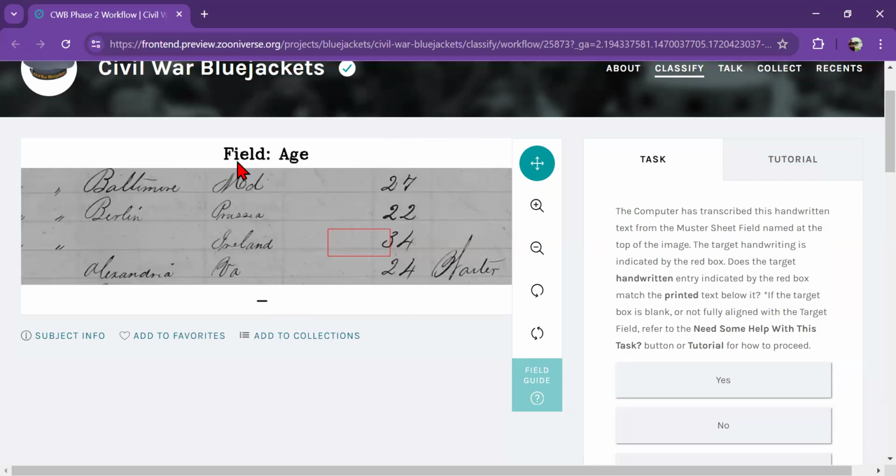And so here we know that it's attempting to transcribe the age field, so a sailor's age. Clearly here, the box should be over this number, 34, but it is slightly misaligned. But what we want you to do is to interpret this, that you know from this image that 34 is in fact the target, and that is what the computer should be transcribing in this instance.